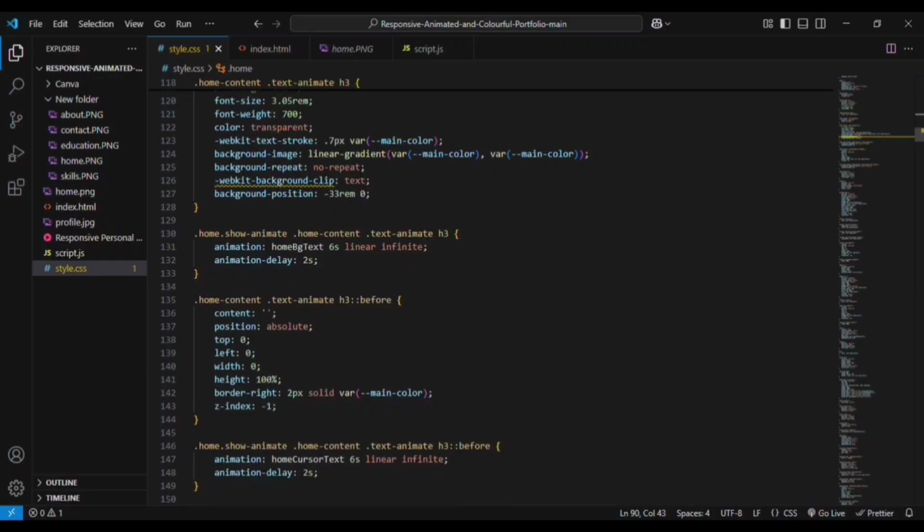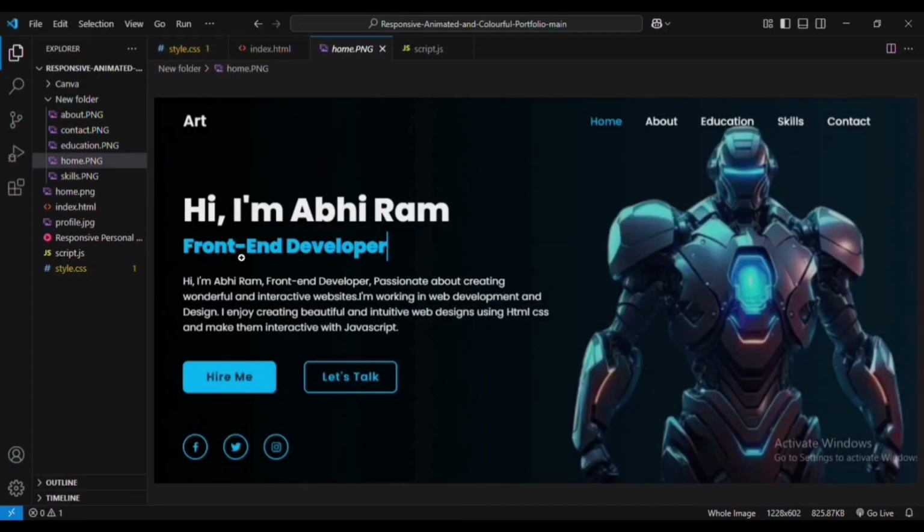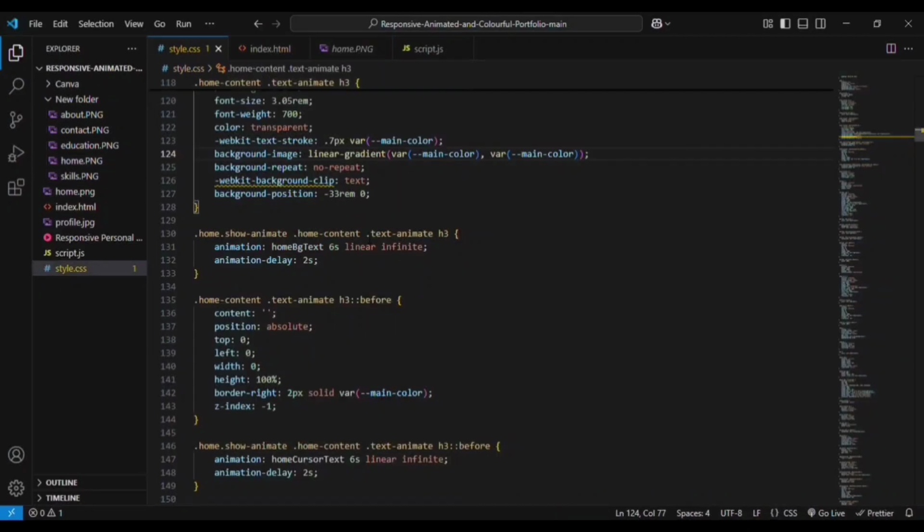Webkit text stroke, this is nothing but using this linear gradient effect. What we are creating is that you can see the text front-end developer there, right? So it will continuously move and it will create a hollow structure. That is, front-end developer will be like a skeleton structure, and it will fill the color whenever it's moving forward, and go back. It will go back also. That is created here by using the CSS.